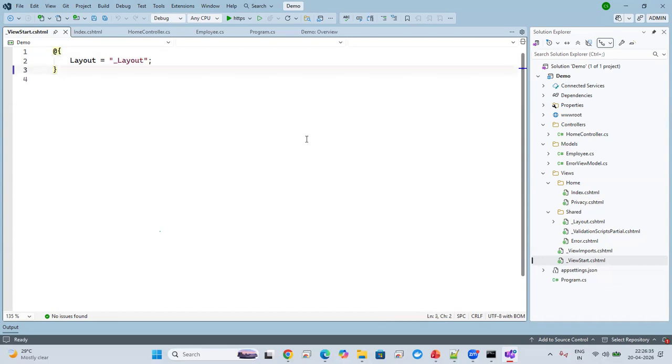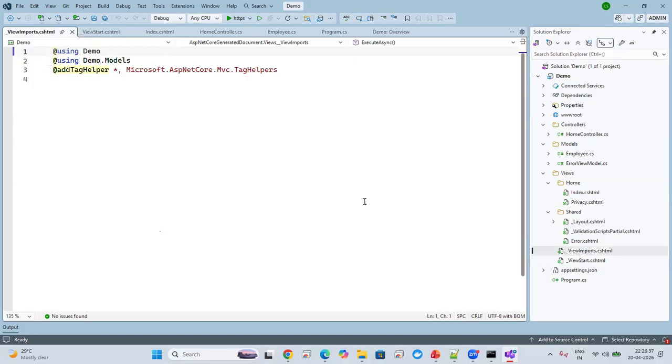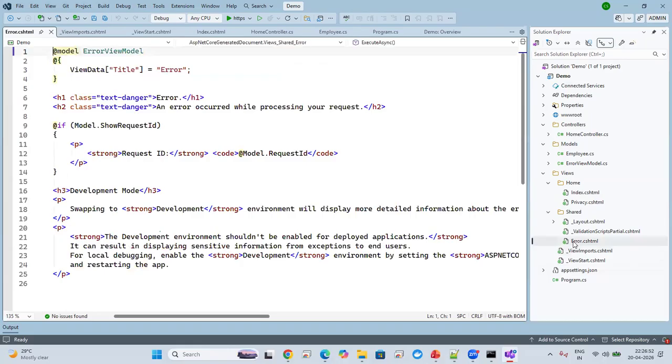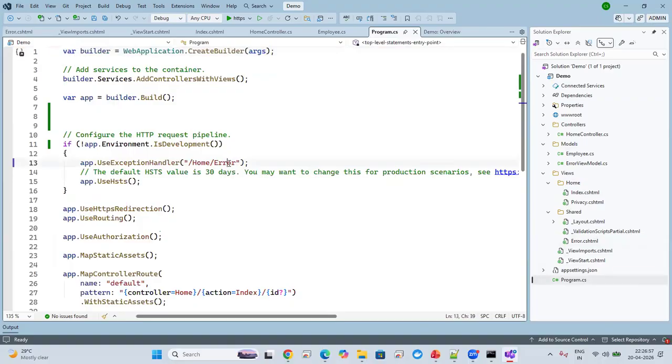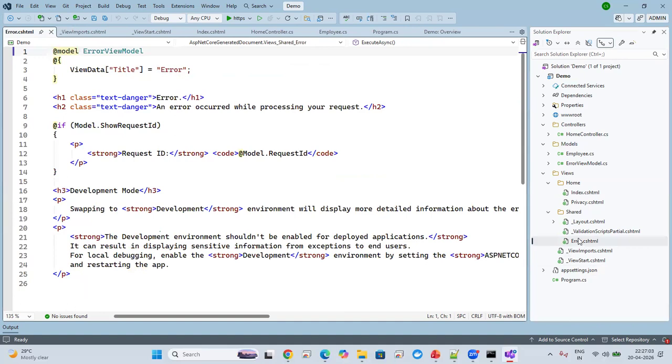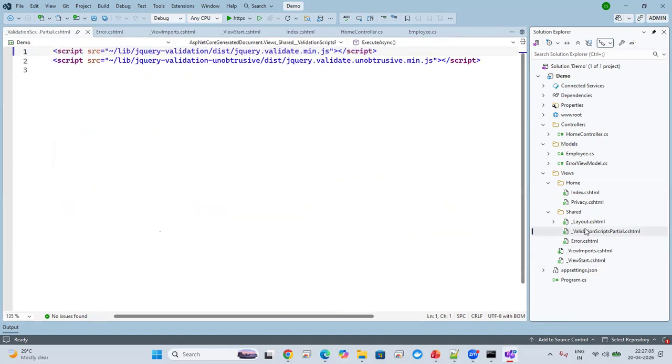And in ViewImports you can write for the validation. Here we have tag helpers. You can create a custom tag helper. Any tag helper you want, you can import in ViewImports. For any error, this is the Error file. Let me show you in the Program.cs file. This is the Error file inside the Shared folder. And the Scripts folder has a JSON file. When you validate the pages, these are common files.